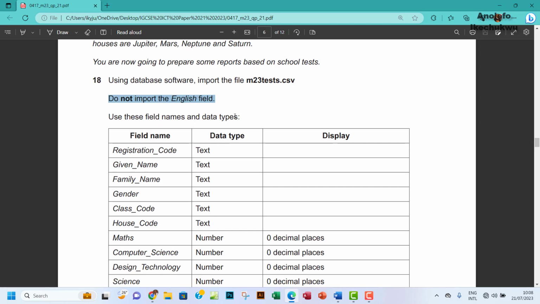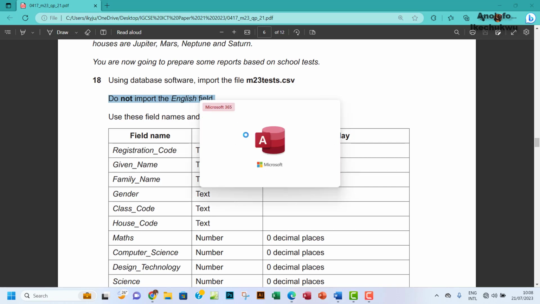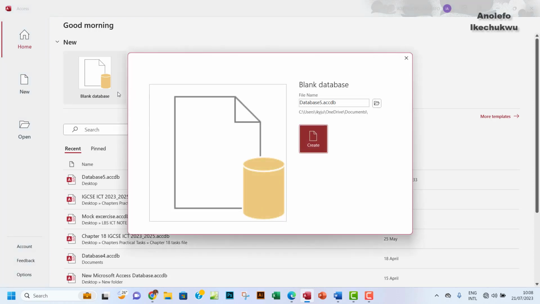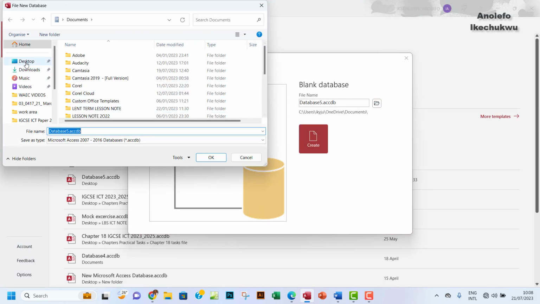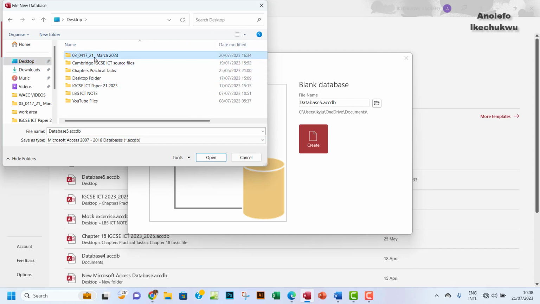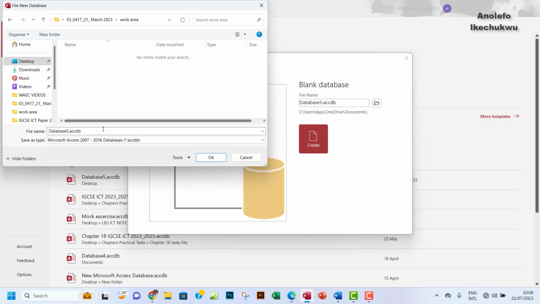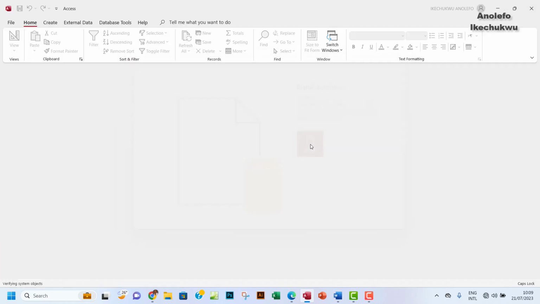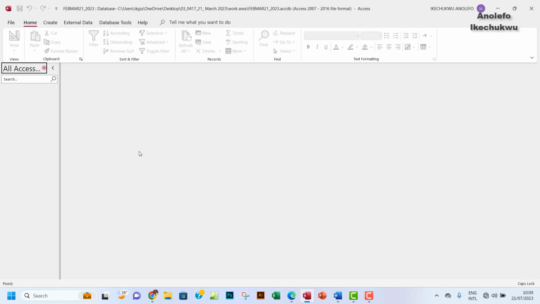So first of all, let's import m23test.csv. So let me create my database. I want to go to blank database. I actually want it to be in my work area, which is here. And I want the name to be February, March 2023, underscore 2023, something like that. So I'll okay that and then create my database. So I'm going to close this default table here.